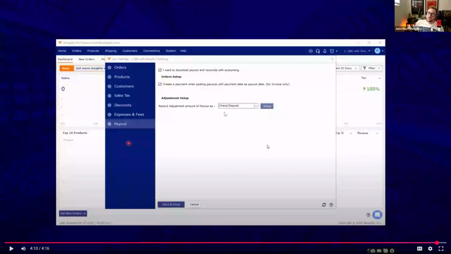Yeah, ultimately, this whole process is at its core very simple. The whole purpose of us downloading these payout reports is to make sure that you get the full picture of fees and expenses and transactions all together. So in a perfect environment, you're downloading your orders every single day, and you're downloading your payouts every single day.